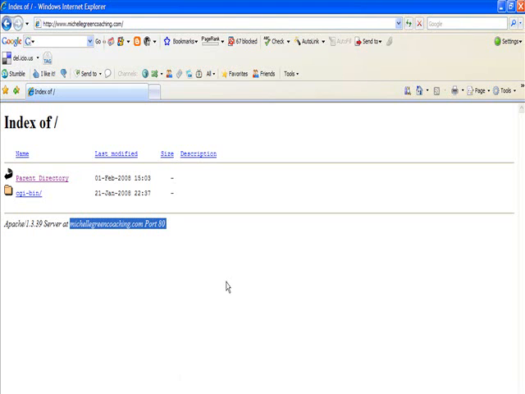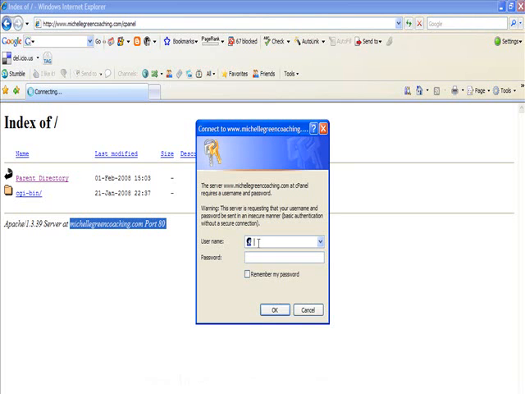Welcome back. Now that we've got our domain name and hosting linked together, it's time to actually get an email address set up. So what we're going to do is go into the control panel of our website. As you can see up the top here, I'm in michellegreencoaching.com. Just type in cPanel at the end, and here it will ask for a username and password.